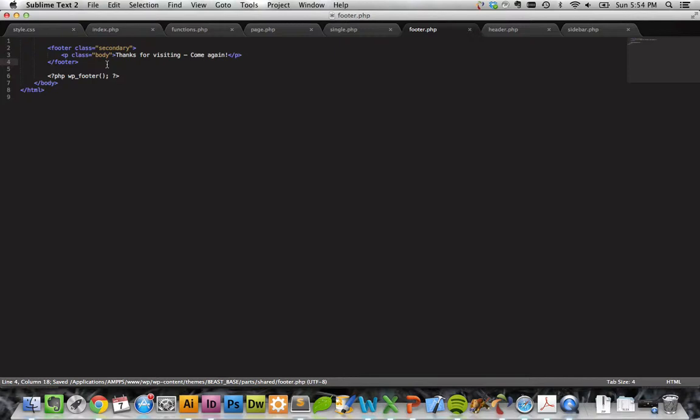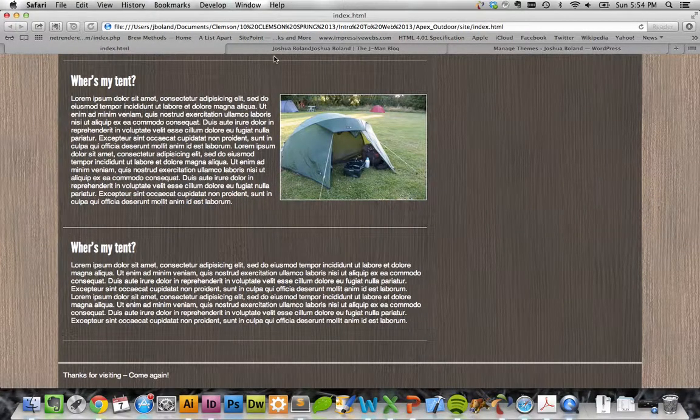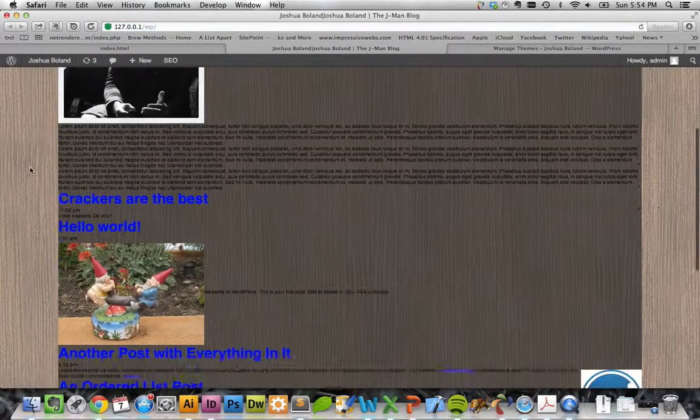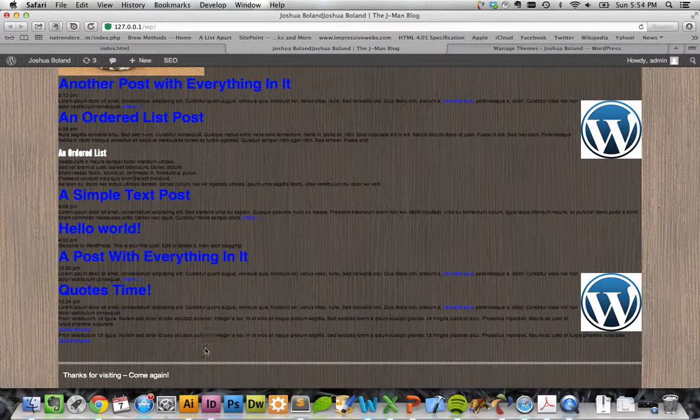So I'm just going to take what I had for the footer in my hard-coded file, put it in footer.php, hit refresh, and there we go. It's showing up at the bottom just like it was showing up on my hard-coded page.